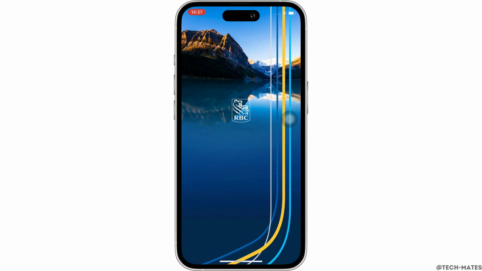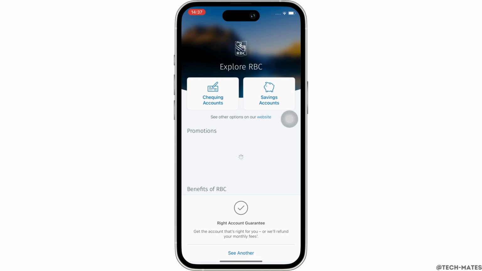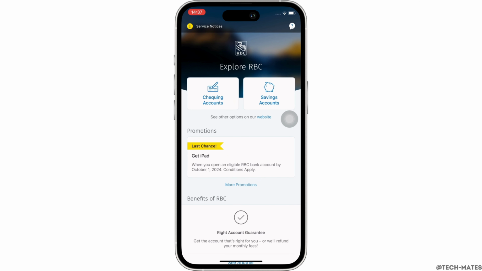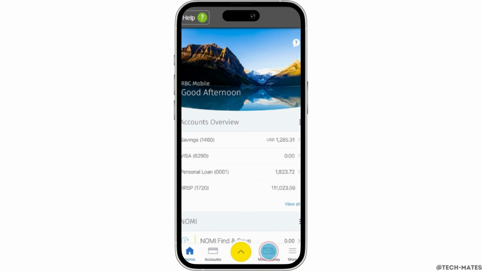Firstly, go ahead and open the RBC Bank application on your device. Make sure you are signed in, and if not, then go ahead and sign yourself in. You will then be led to the home page of RBC. In here, tap on the Move Money option from the bottom toolbar.